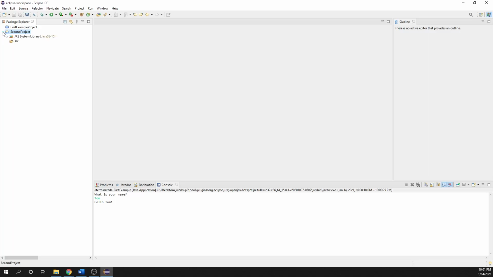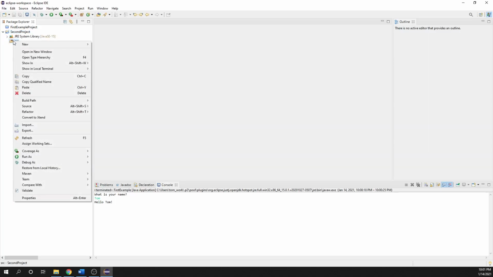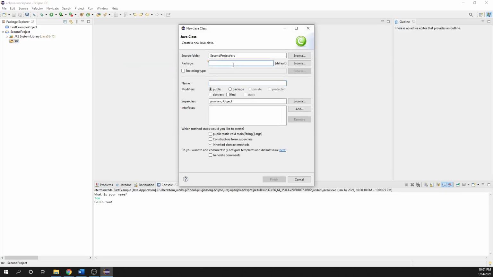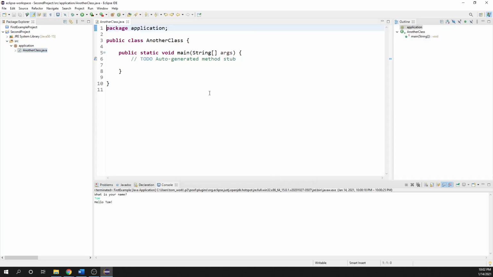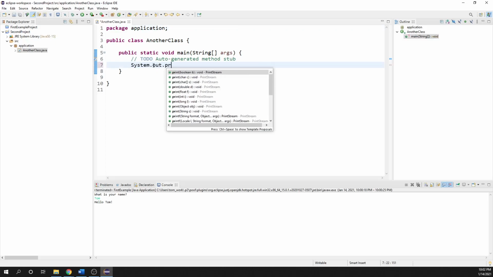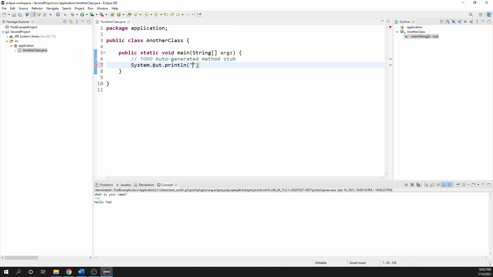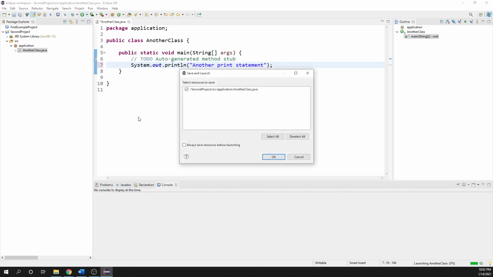That will create a second project, and then you can start working on your second project by just creating a new class, giving it a package name. Again, I just use application. It doesn't really matter. I'm going to add the main method into this class, and I'm just going to add a line in here so we can see. And then I'm going to run it.